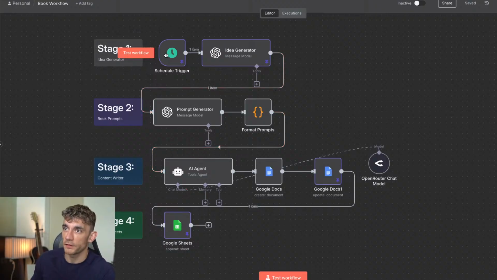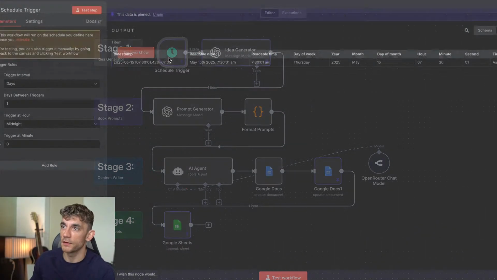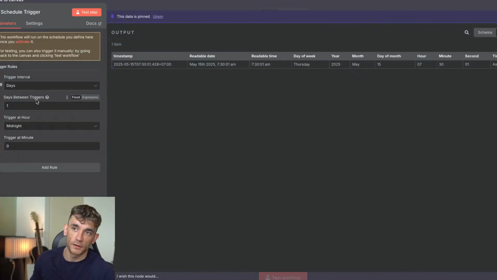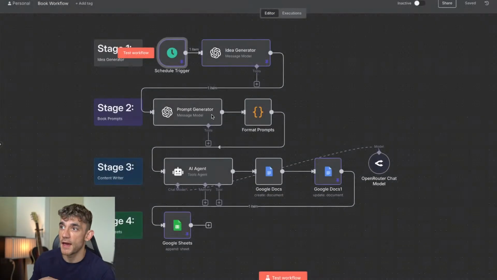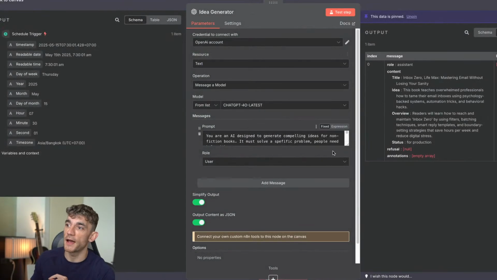So how does this work step by step? Well, the first step here is to use a schedule trigger, like you can see. So you can generate books every 24 hours if you want to leave this running on autopilot, and it will from there come up with ideas to generate. So for example, we've got an AI agent. I've connected this to OpenAI, but if you wanted to use it for free, you could use Gemini or Google.